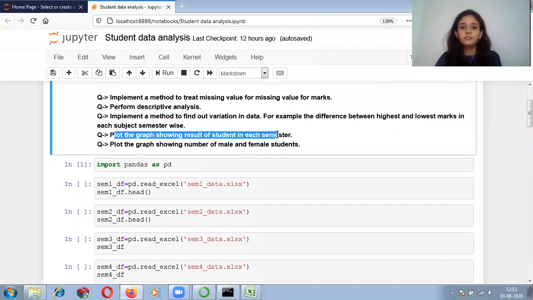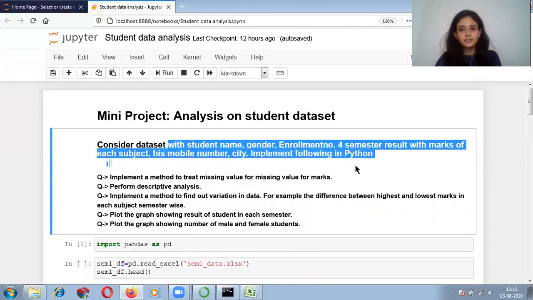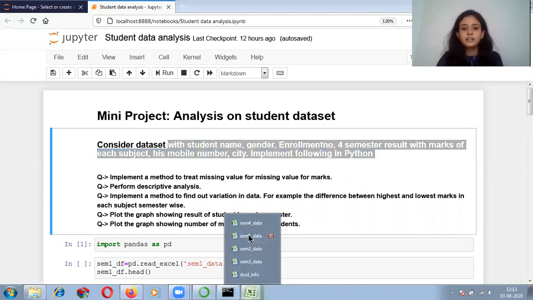Then comes plot a graph showing the result of student in each semester. So you have to plot a graph which shows the result of one particular student in semester 1, then in semester 2, then in semester 3 and then in semester 4. Then you have to plot the graph showing the number of male and female students. So these questions you have to perform by considering this particular student as the data set. So our first basic step is to create the data set. So let's create the data set.